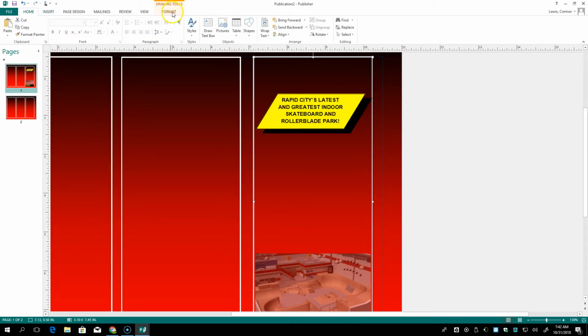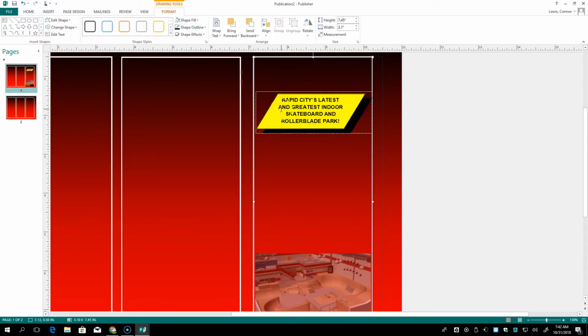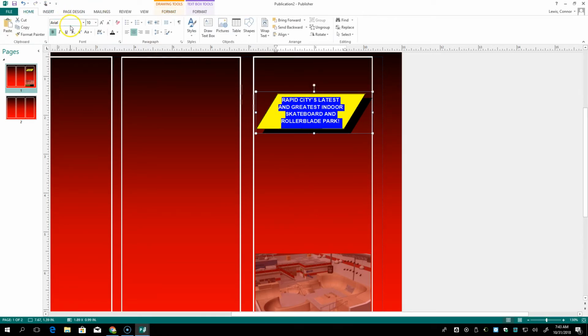Next, go to the Drawing Tools Format option and change the shape fill to standard yellow. You will also type in the following text in there, and you will change the text to Arial size 10 font, and you will bold the text as well.